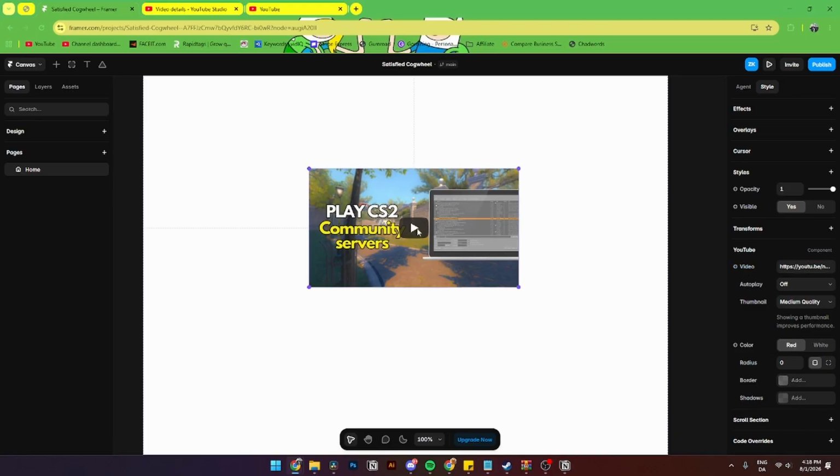And from here, you can click play once you preview it. But from here, you'll have successfully embedded a YouTube video inside of your Framer website.